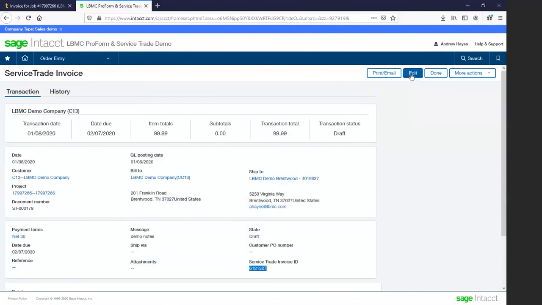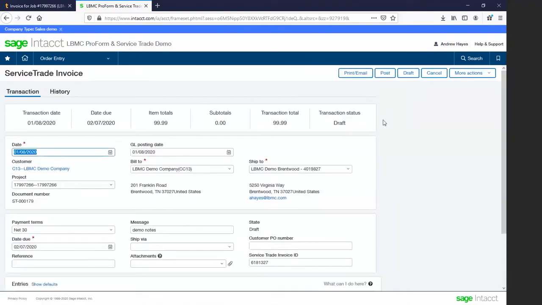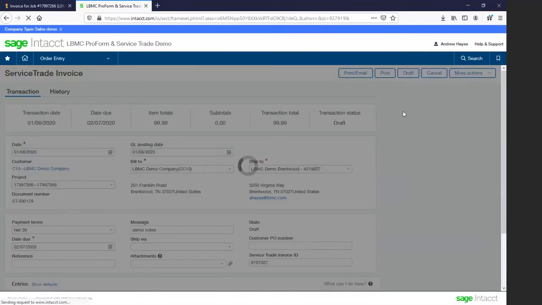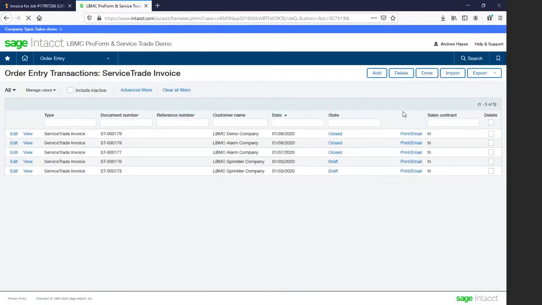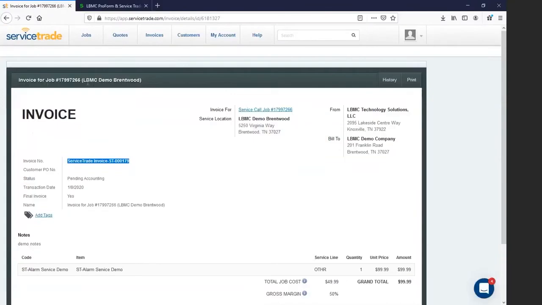So the next thing to do is, this is in a draft status right now. So let's post this invoice. And that's going to close it out. And then the integration is going to see that that invoice state in Intacct changed, and it should update the status of this invoice in ServiceTrade once it's processed. So let's give it a couple seconds and we'll refresh the page and take a look at it.